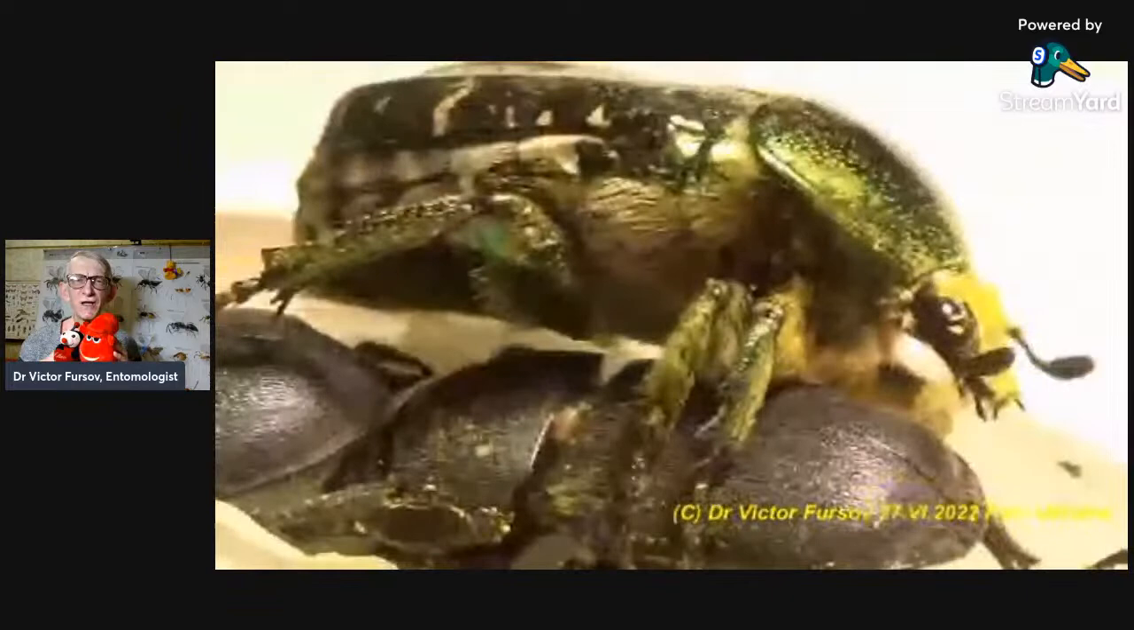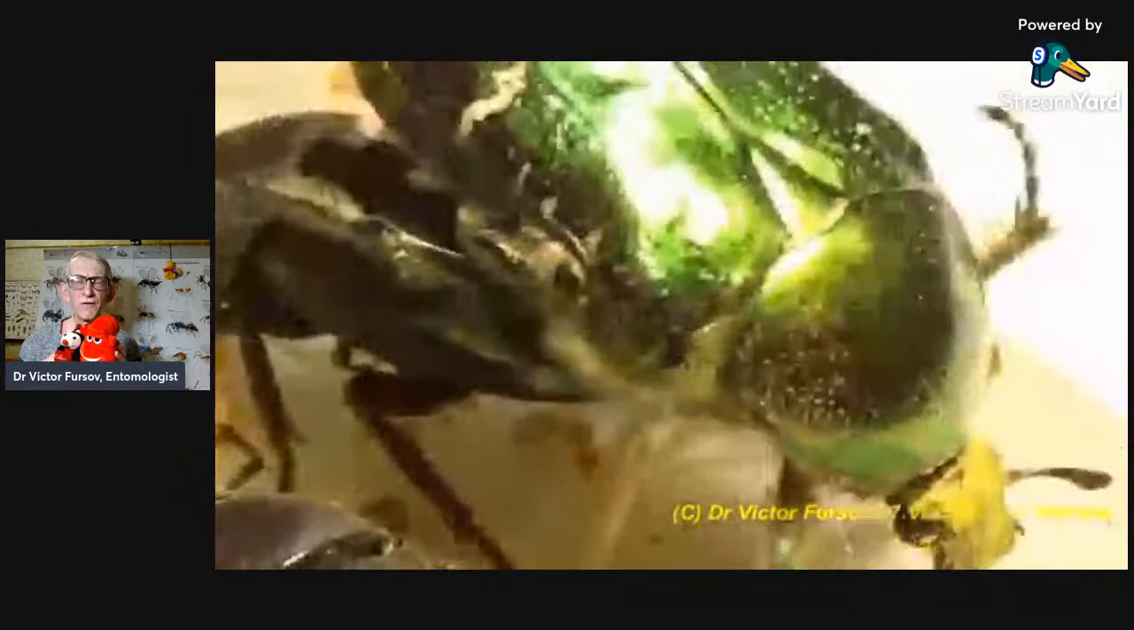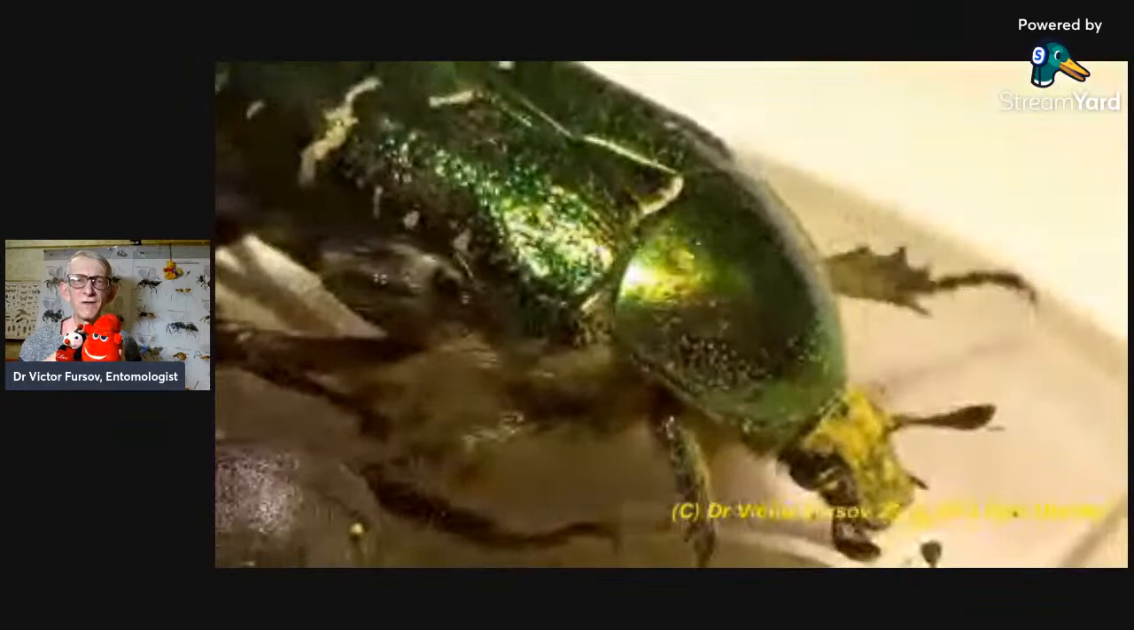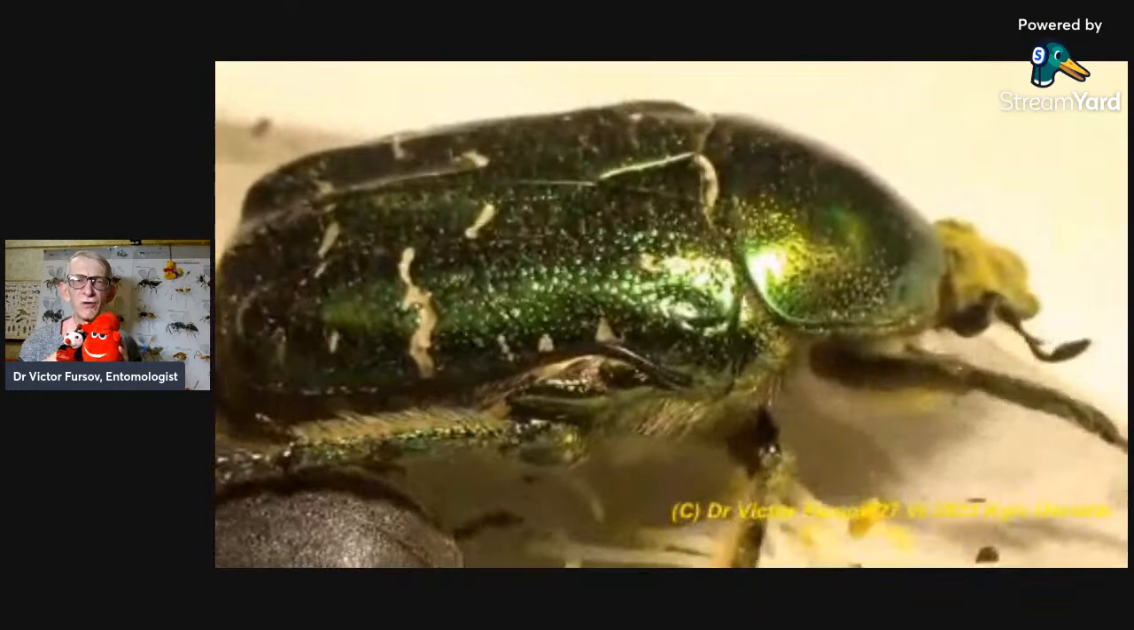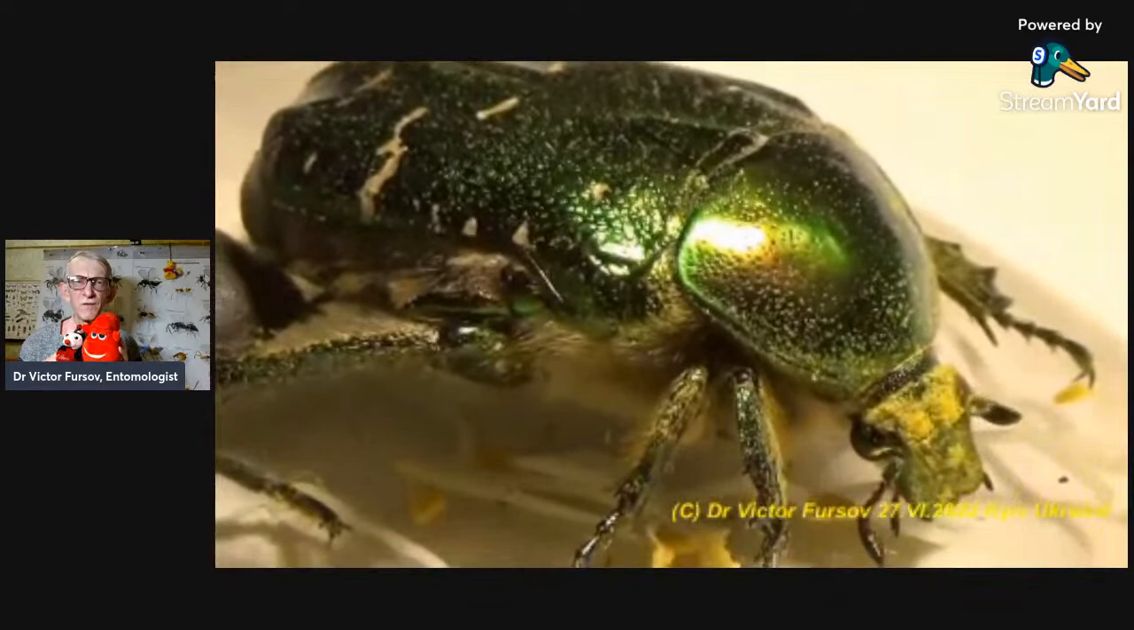Again, this funny flower chaffer enjoyed crawling on the body of Dorcus stag beetles. Dorcus stag beetles are just down there, and this green flower chaffer is enjoying crawling on the body because she's very big and active. And this flower chaffer is flying very actively in the summertime.